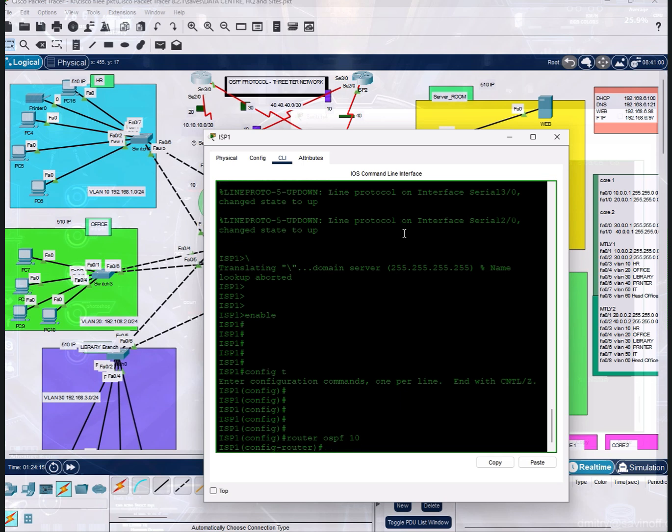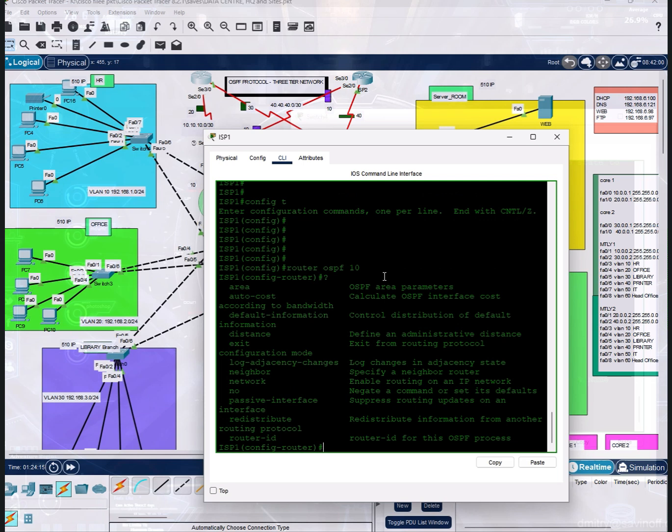Now if I press the question mark, this will tell me exactly the operations that I can perform on this instance. Alright, so I can configure the area, I can specify the area. In this case, remember on OSPF, the backbone area is the most important area. Without the backbone, the areas won't be able to communicate, and OSPF is impossible to occur.